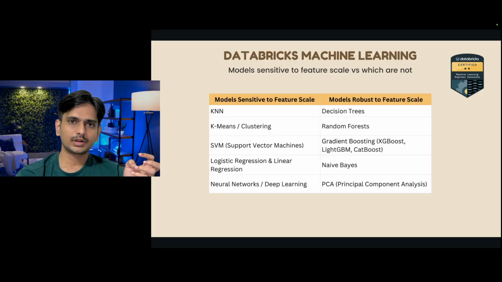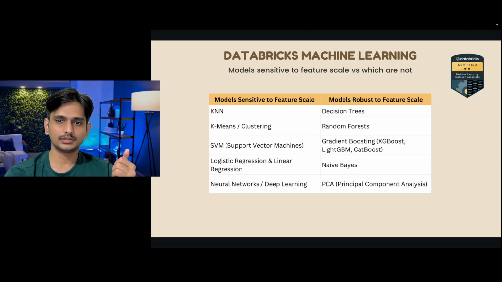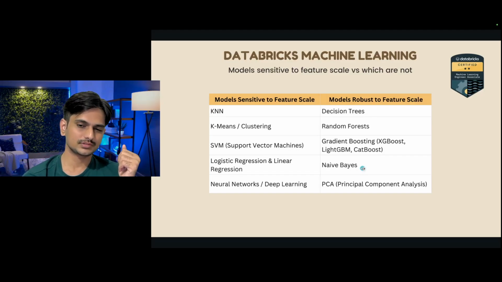Random forest, which is a collection of decision trees, is also not affected by feature scales. Gradient boosting models are also almost tree based, and they are also not affected. And naive Bayes works with probabilities and ratios, so scaling is not very critical here.